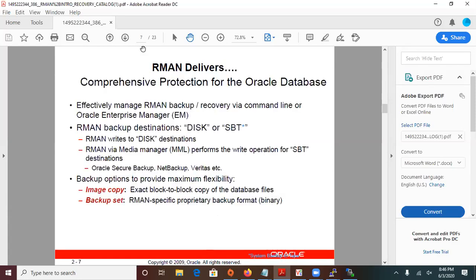Make sense? Yes. RMAN delivers comprehensive protection of the Oracle database, effectively managing RMAN backups and recovery via command line or Oracle Enterprise Manager. RMAN backup destination: disk or SBT. SBT is for tape, basically. Okay. RMAN writes to the disk destination. RMAN via MML performs the write operation for the SBT destination. Oracle Secure Backup, NetBackup, Veritas. Those are the different types of MMLs.